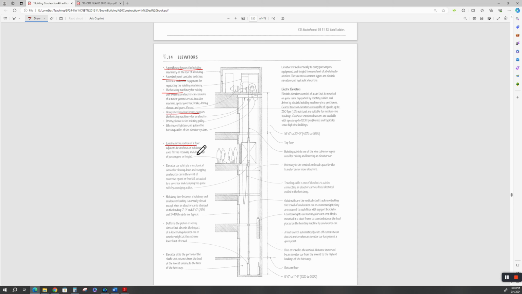Landing is the portion of the floor where the elevator stops. The elevator car safety is a device for slowing down and stopping an elevator. You can imagine if this building is 50 stories, you don't want some slow elevator. So the elevator will have to increase in speed perhaps. Some super tall high-rise buildings have two sets of elevators, one for like floors 1 through 20 and then maybe floors 20 through 50.